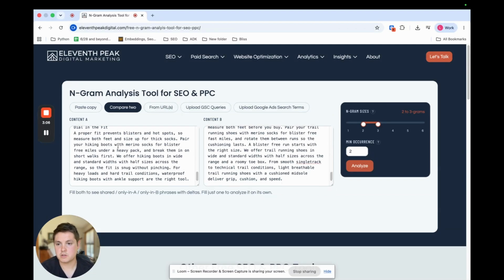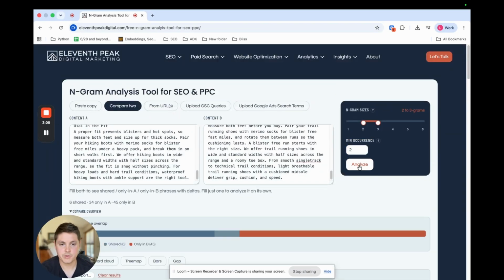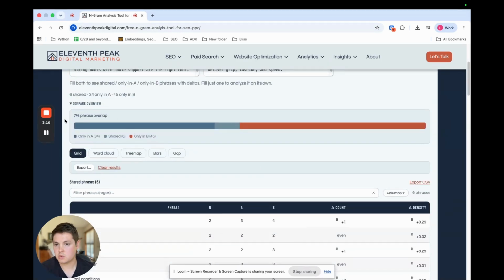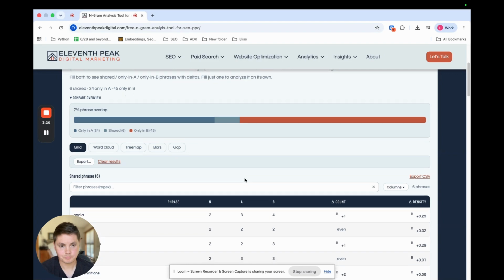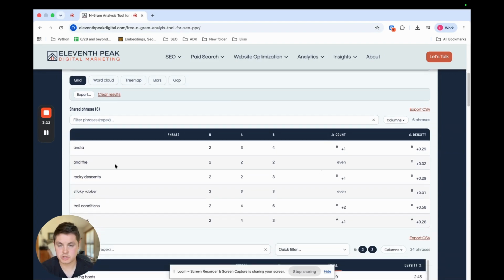So again, you would have two pieces of copy you want to compare. You're going to hit analyze. It's going to show you how many phrases overlap. So 7% of the phrases overlap. There are 34 phrases that are only in A, 45 in B, and then 6 shared between them. It's going to show you the words that are shared between them, or the phrases, I should say.